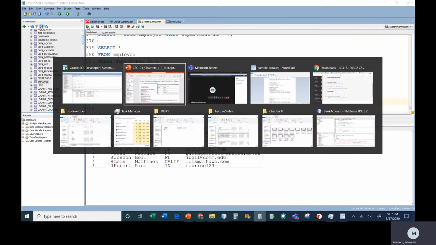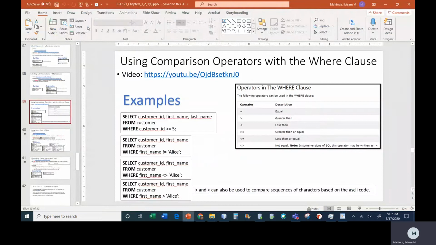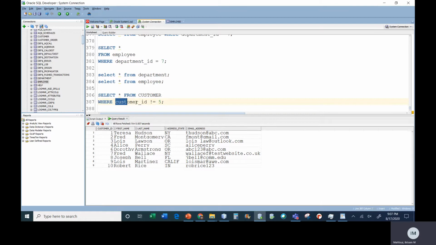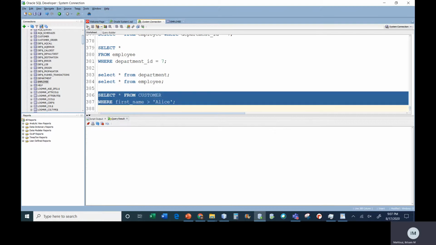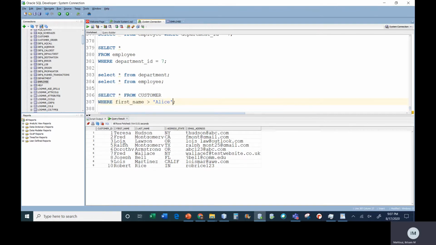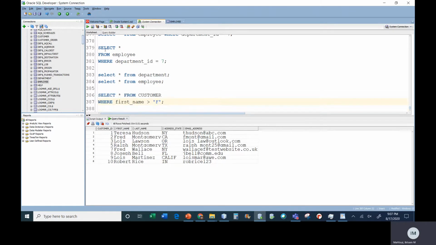So we can do these types of comparisons with numbers. We can do these types of comparisons also with strings. So here I can say where, for example, first name is greater than Alice. So it's going to show me all the names that come after Alice. So here, all the first names that I see are after the letter A. Let's choose after Fred or after F. Let's make it after F.